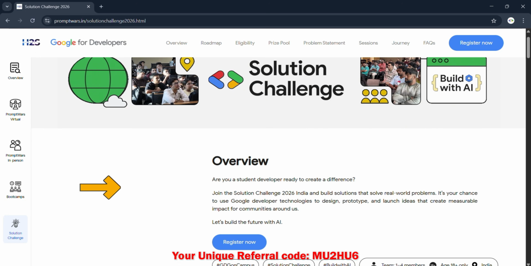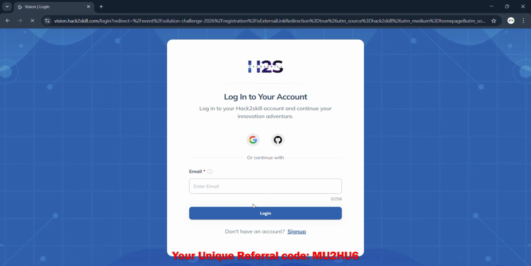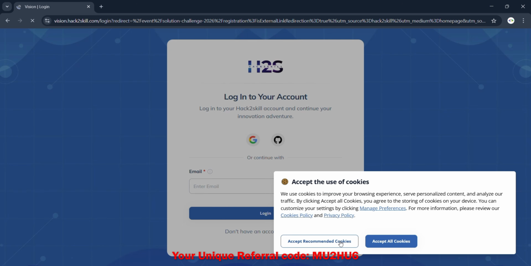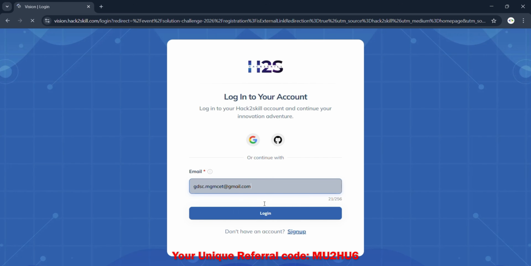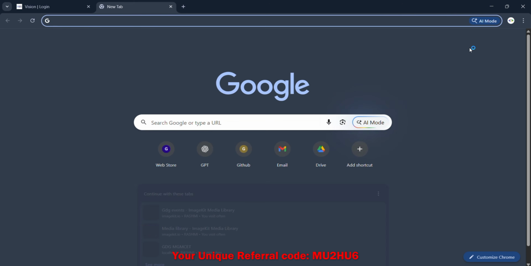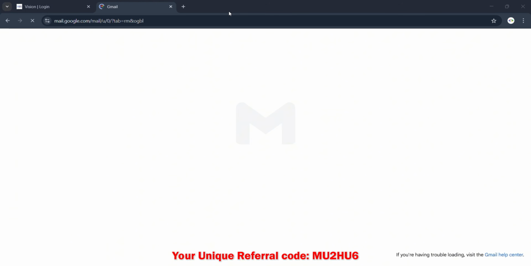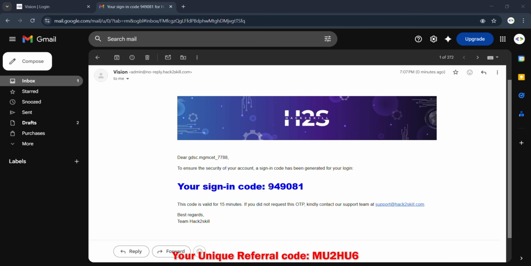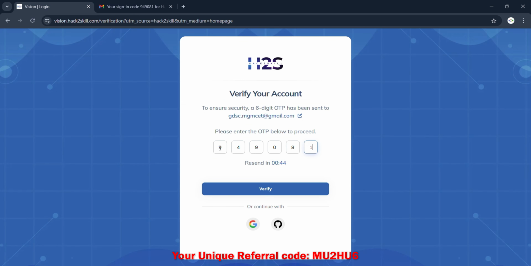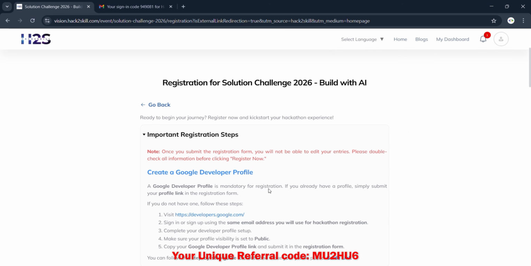Moving further with how the registration will be done, just simply click on Register Now. After clicking on the registration button, we'll be navigated to the Hack to Skill platform, where we'll get two options: either to log in with a Gmail ID or with your GitHub. But I would advise you all to log in through your Gmail ID. After you click on the Gmail ID, you'll get a 6-digit verification code which you need to put on the Hack to Skill platform. So we'll copy the sign-in code and verify ourselves on the platform.